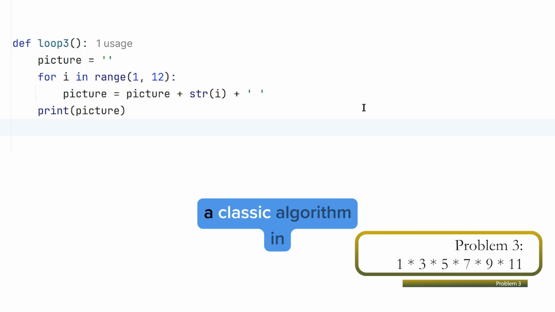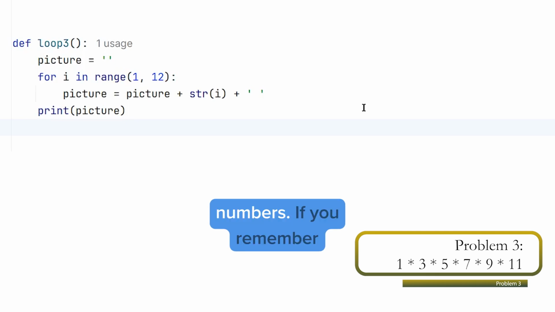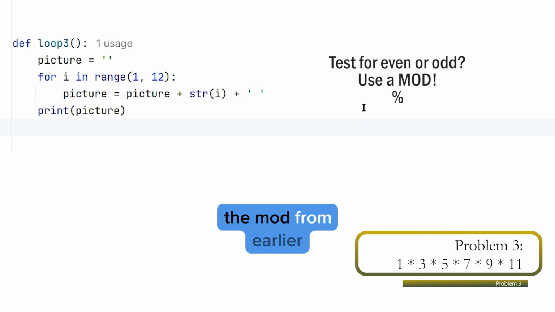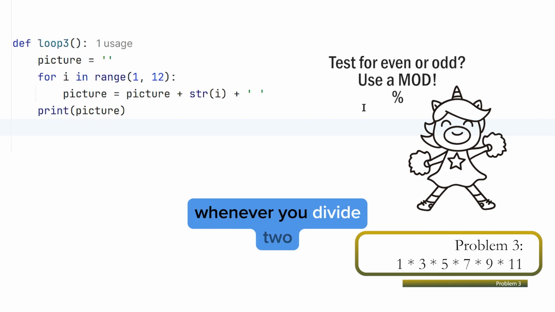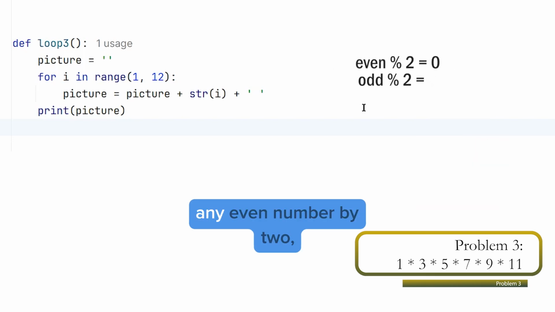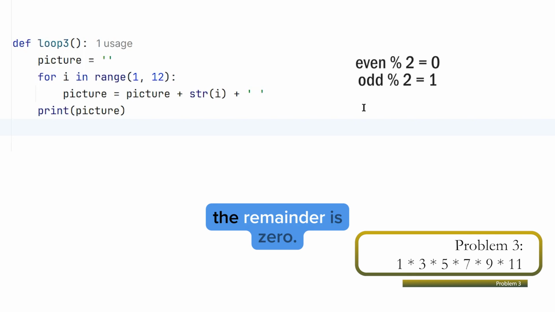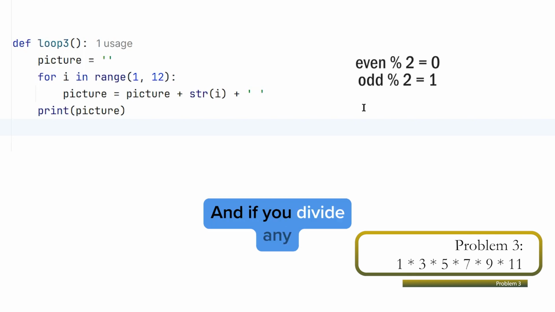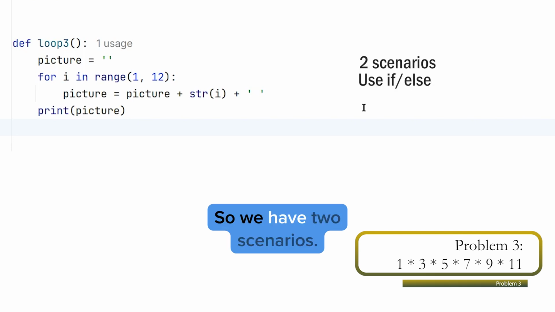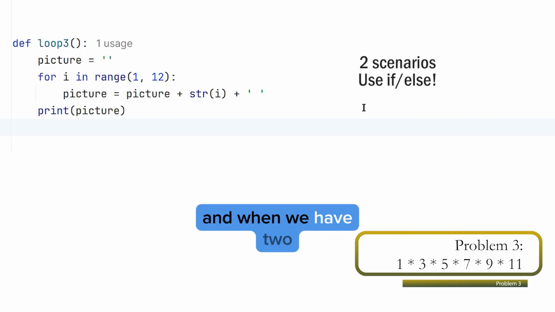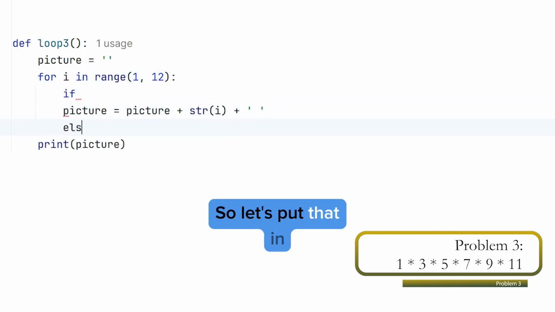So this brings us to a classic algorithm in Python, which is the test for even or odd numbers. If you remember the mod from earlier when we did math, the mod gives the remainder whenever you divide two numbers. If you divide any even number by 2, the remainder is 0. And if you divide any odd number by 2, the remainder is 1. So we have two scenarios. And when we have two scenarios in Python, we use an if and an else. So let's put that in now.